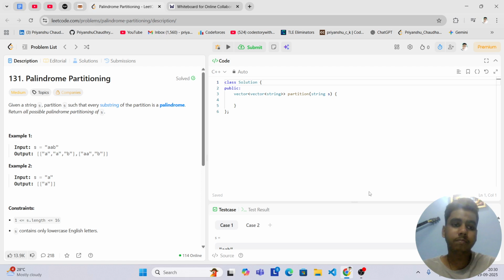So today I will be solving the problem palindrome partitioning. Here we are given a string S and we have to partition this string S such that every substring of the partition is a palindrome. Return all the possible palindrome partitioning of S. So we are just given a string S and we have to return all the possible palindrome partitions. So what are palindrome partitions? We have to partition the string in such a way that every substring of that partition is a palindrome.